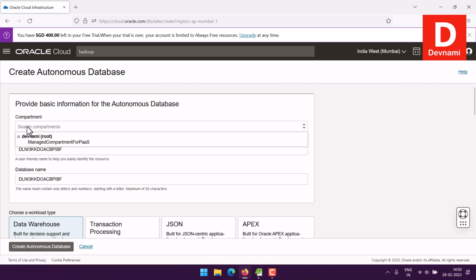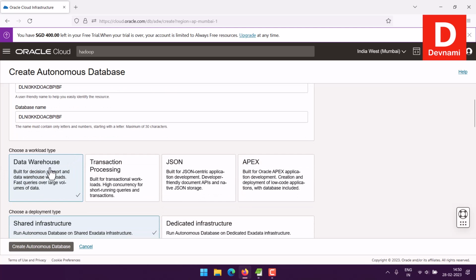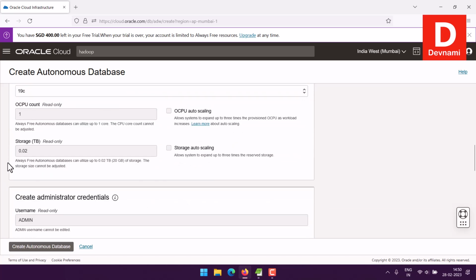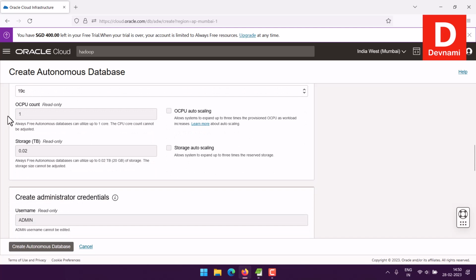So I pick the compartment, then unique display name, database name, then data warehouse chosen as a workload. I selected the shared infrastructure. You can pick dedicated if you have credits or payment setup. Then I pick the always free option, right? You can pick the resource based on your option, right? Then that would be one thing you can do.